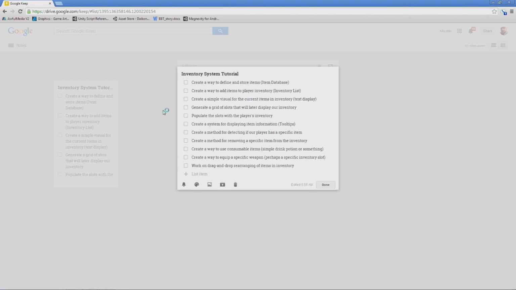Next, create a way to add items to the player inventory, an inventory list. That is kind of the same thing, except we are transferring items from the item database to the player inventory. So these are two separate lists, okay? The one list contains all the items in the game, and the other list contains all the items that the player currently has. Very important to make that distinction, though. So anytime he or she gains an item, you would just add the item to the player's inventory list. And we'll go over that too.